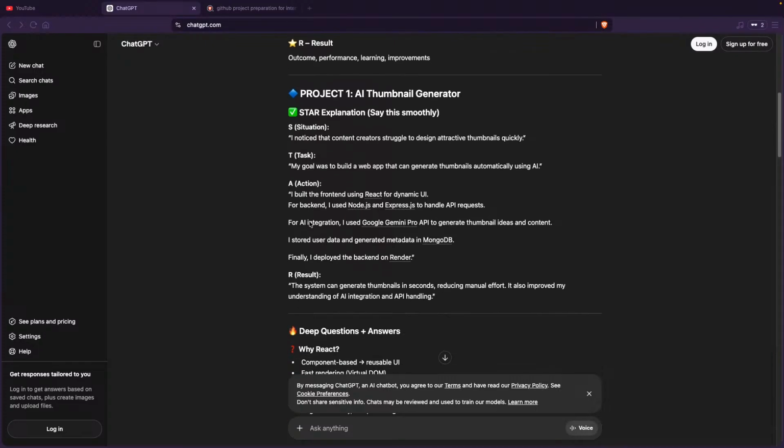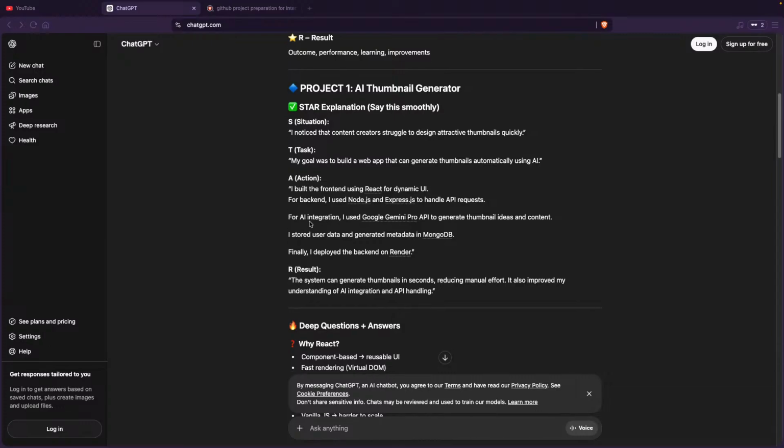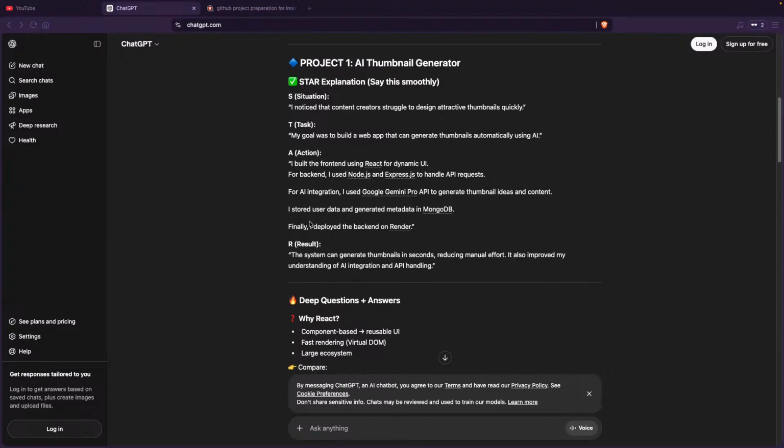My task was to build a web app that can generate thumbnails automatically using AI, and I built the front end using React for dynamic UI. For the backend, I used Node.js and Express.js to handle API requests. For AI integration, I used the Google Gemini Pro API to generate thumbnail ideas and content. I stored user data and generated metadata in MongoDB. Finally, I deployed the backend on Render.